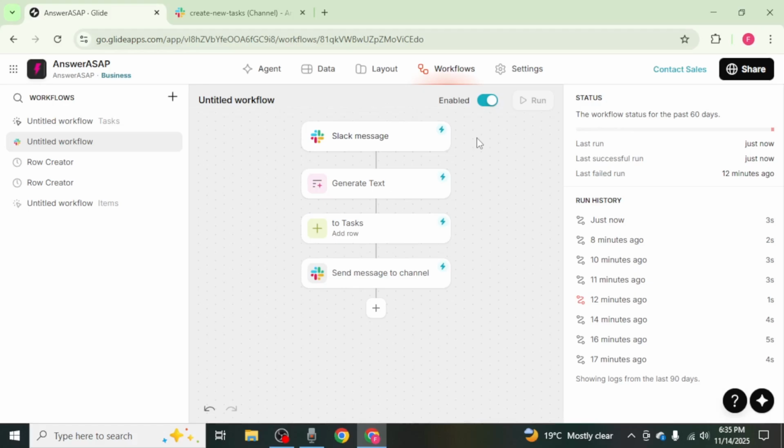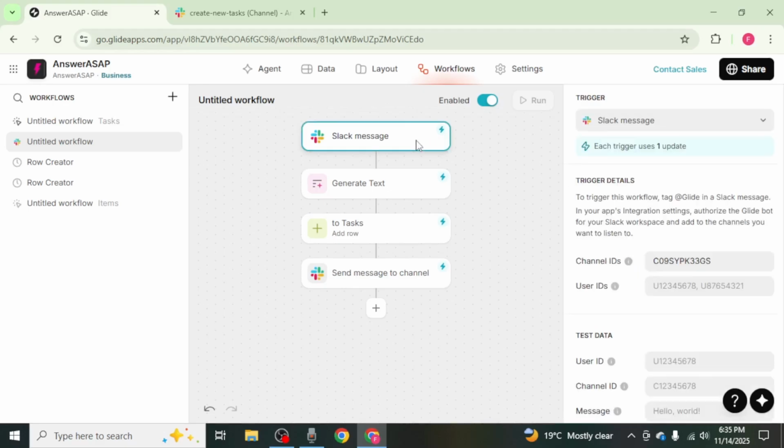For example, if you want to trigger a task from Slack in Glide, the first step in your Glide workflow is adding a trigger that comes from a Slack message. This means the trigger will activate whenever a message is received from Slack. I am hoping you have already integrated Glide and Slack together. We have an entire video explaining how to send a message between Glide and Slack, so you can watch that if you have not integrated it correctly.